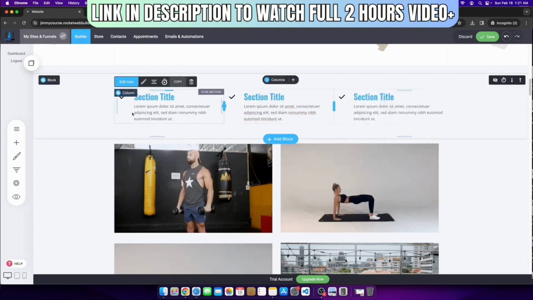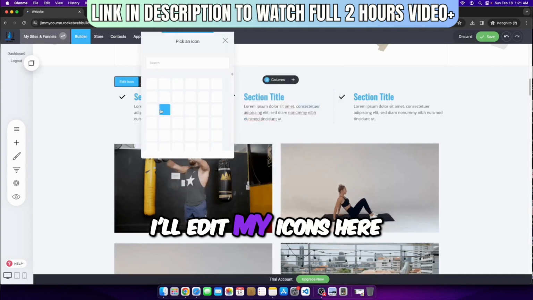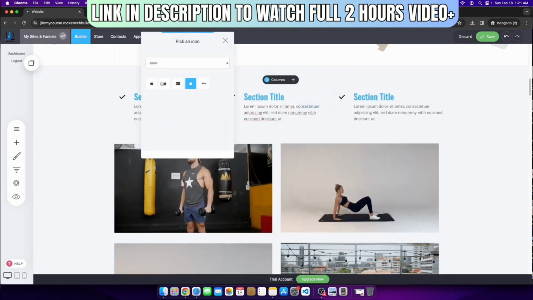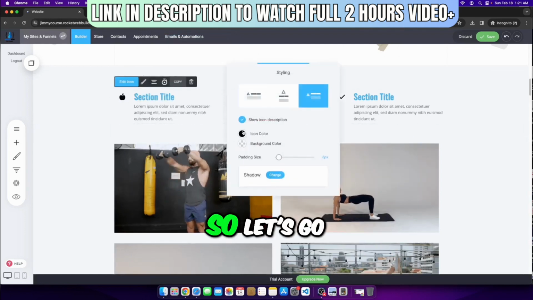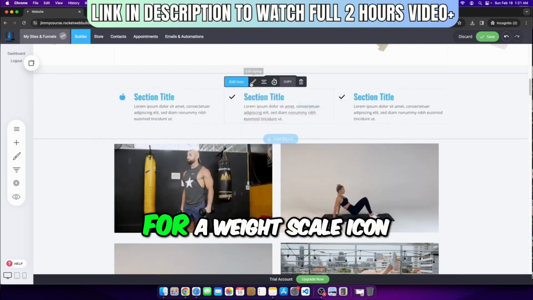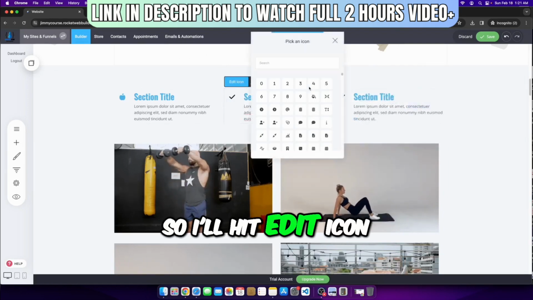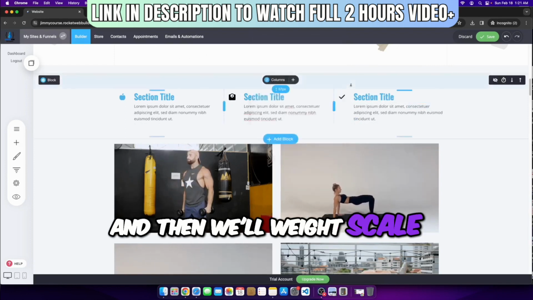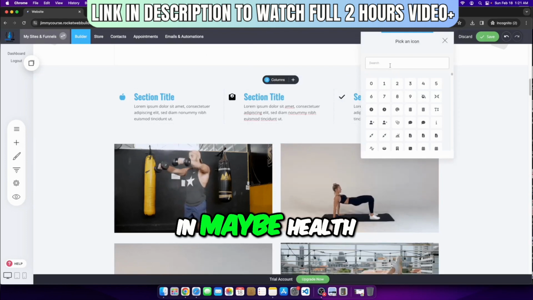But anyways, what we're going to do is we're going to go to the icons. I'll edit my icons here. And first thing we'll search for is like an apple, like this, and change the color of it. So let's go with a blue. Then this one, we'll search for a weight scale icon. So I'll hit edit icon. We'll type in weight scale. And then here we'll type in maybe health.